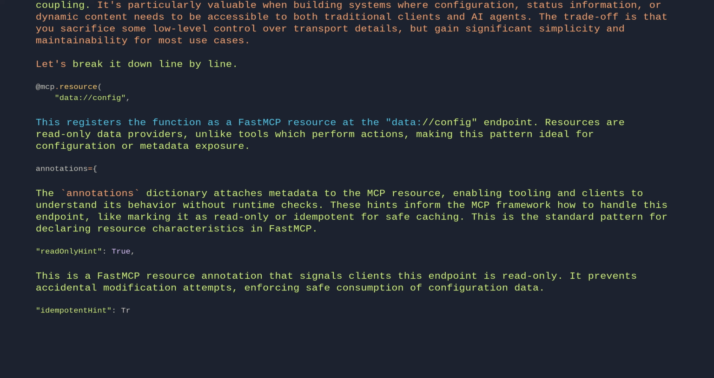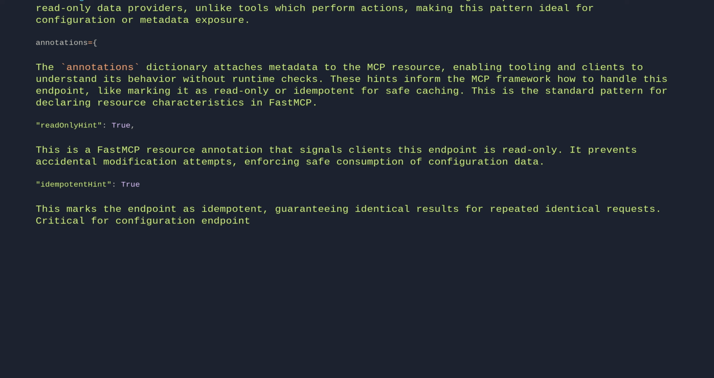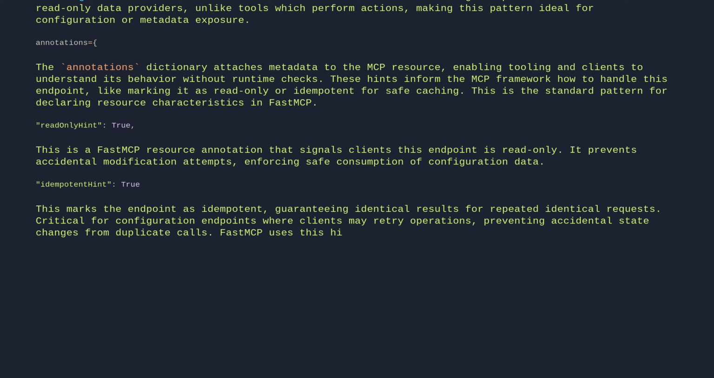idempotentHint: True. This marks the endpoint as idempotent, guaranteeing identical results for repeated identical requests. Critical for configuration endpoints where clients may retry operations, preventing accidental state changes from duplicate calls. FastMCP uses this hint to optimize caching and retry behavior.